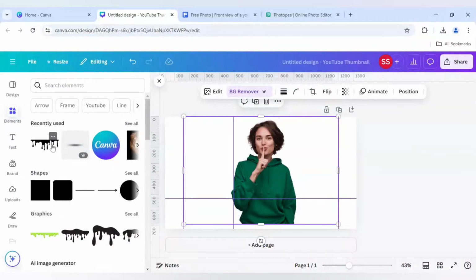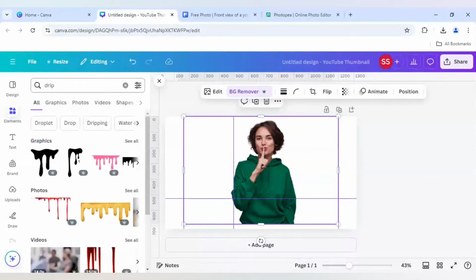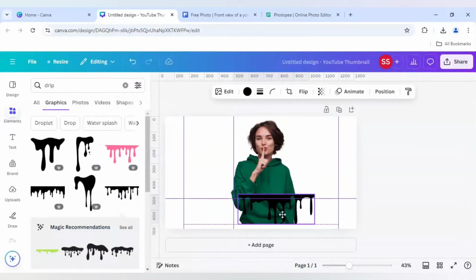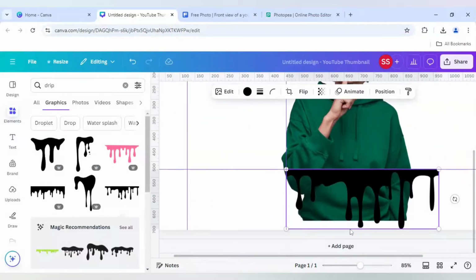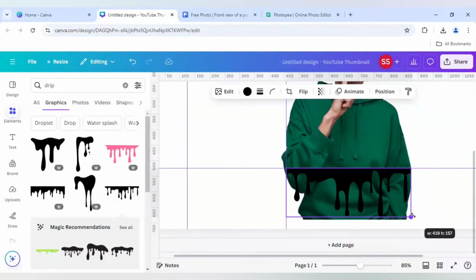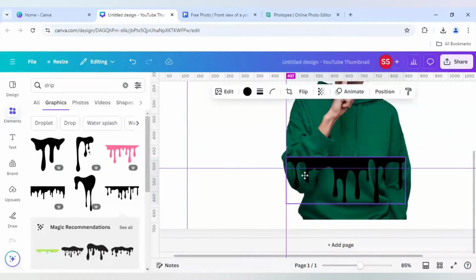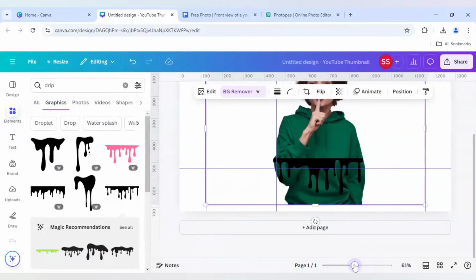I have recently used this element, which you can get from the keyword drip. Go to graphics and click on see all and use this effect. Okay, so this is the icon which I will be using, and let's zoom in and just adjust it so that the icon is usable. So now the adjustment is done.